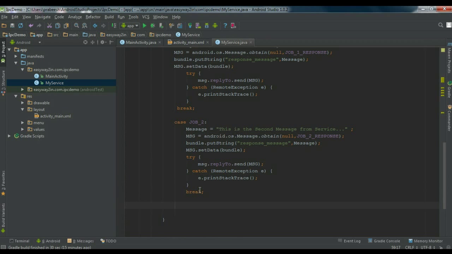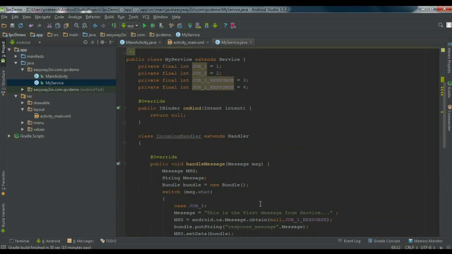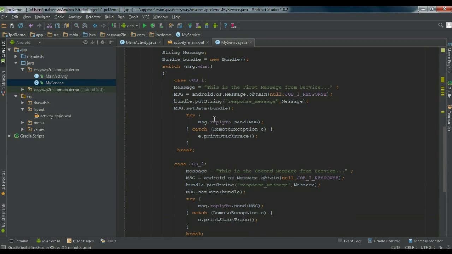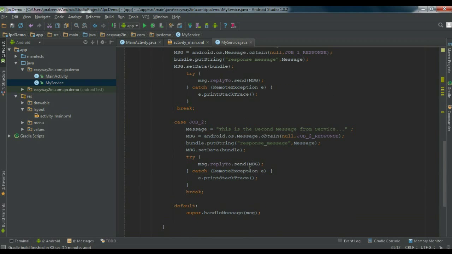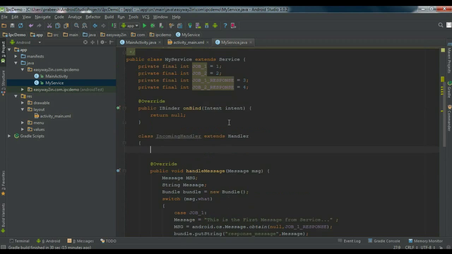Okay, also add a default block. In the case of default, call the superclass method. Okay, so now we have two jobs here, job 1 and job 2. In job 1 we send some message back to the activity. In job 2 also we send back some message to the activity. Okay, now we have to create an object of Messenger.